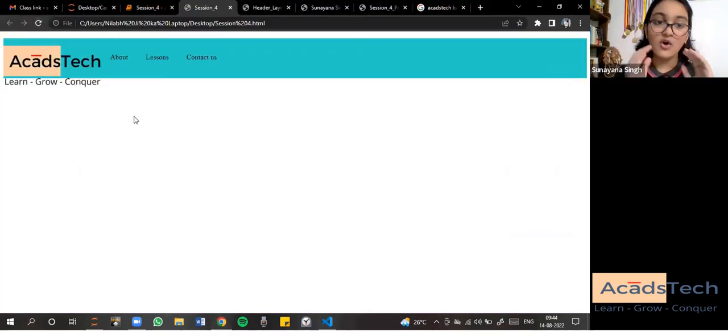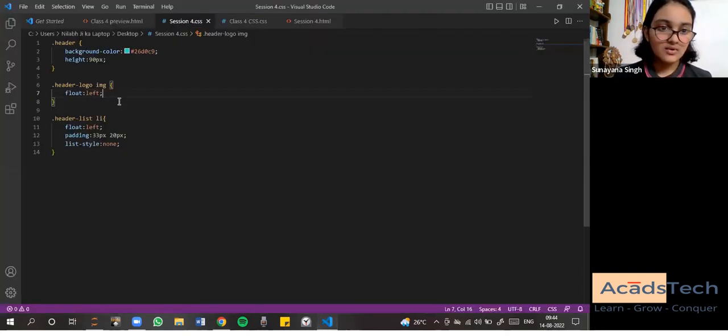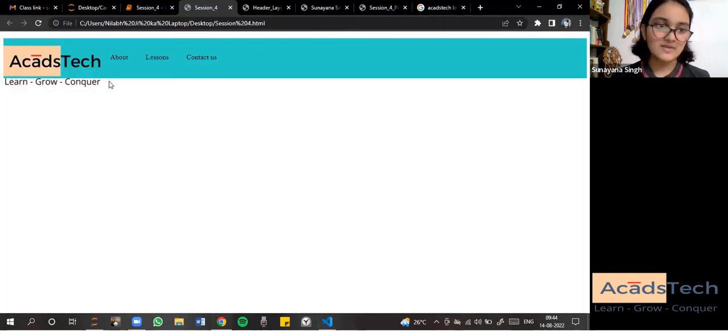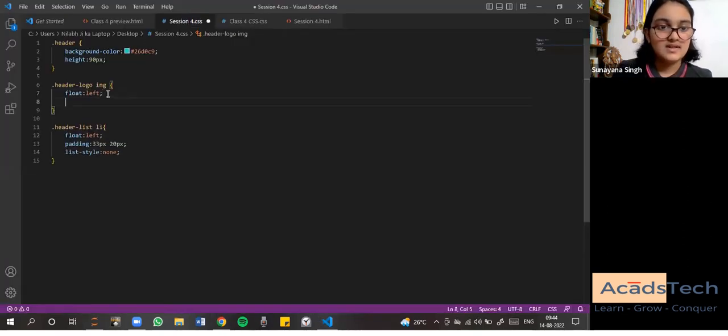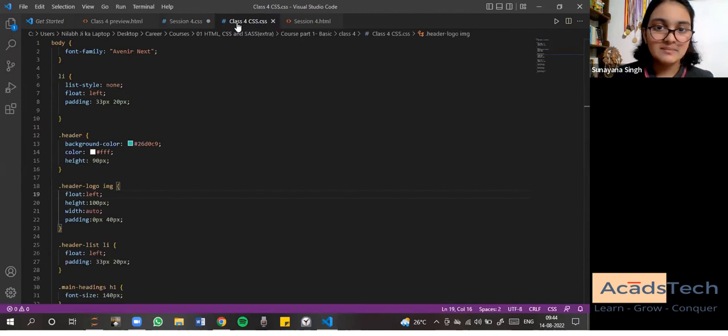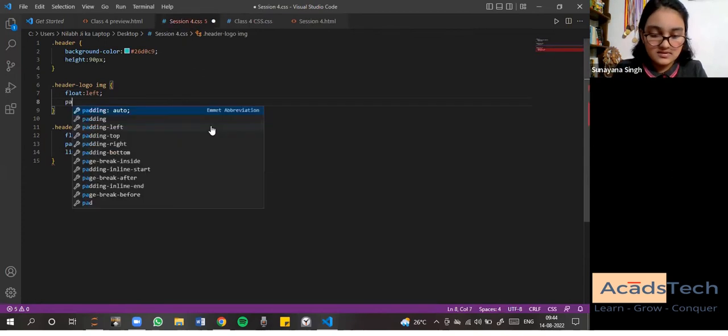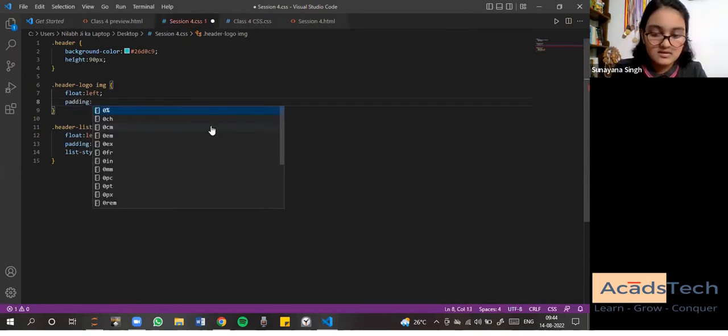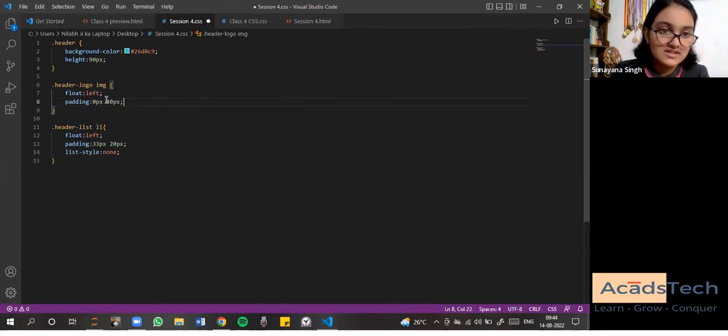As you can see here, now all the elements are floated to the left. The images and the list elements are. Now, there is no space in between all of this. Now, for that, we need padding. Float left, and then the padding we'll be adding is, we'll first add padding 0 pixels and then 40 pixels. As you know, the combinations.